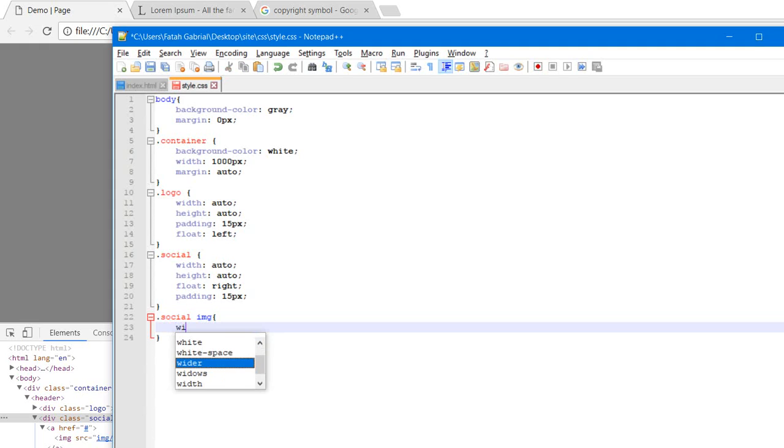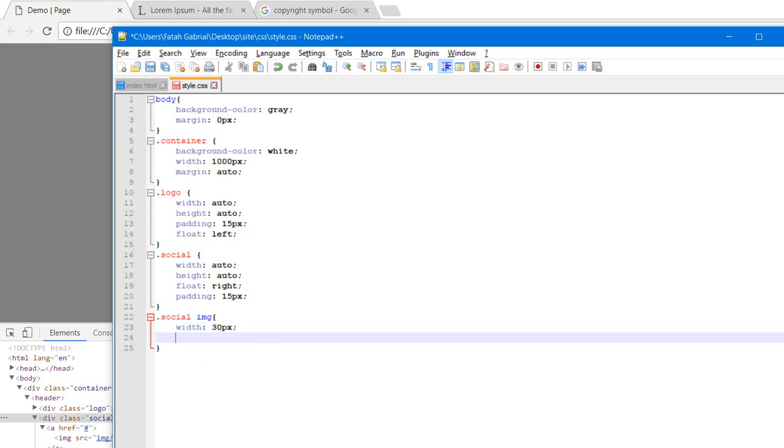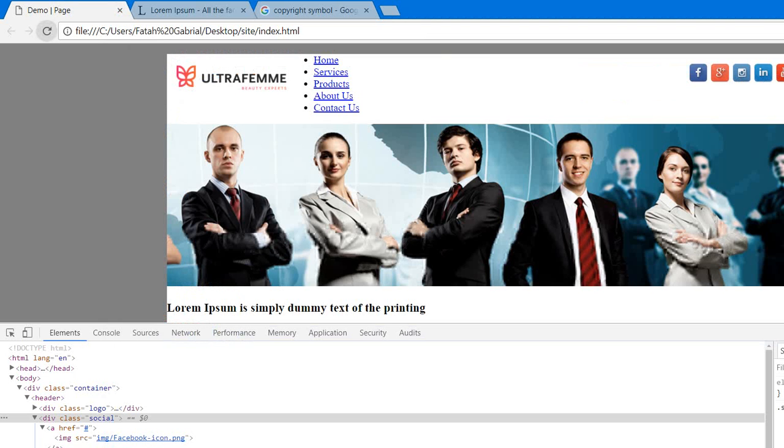So for this I'm going to specify width as 30 pixels and height as 30 pixels. Just copy that. Now refresh that. Yeah, see, it's fitted properly now.